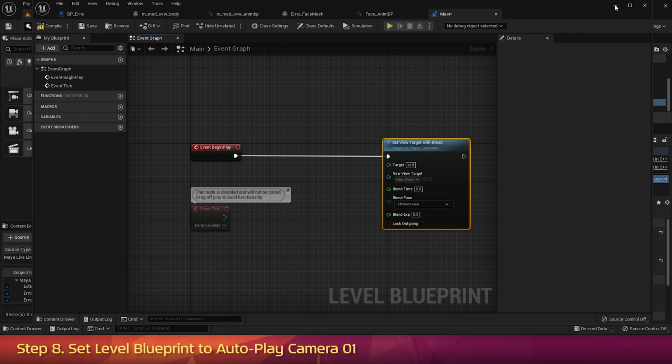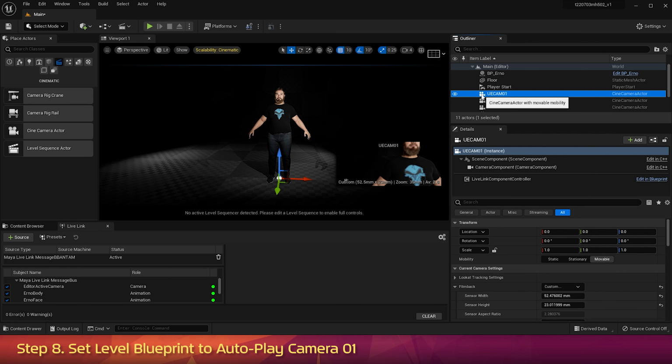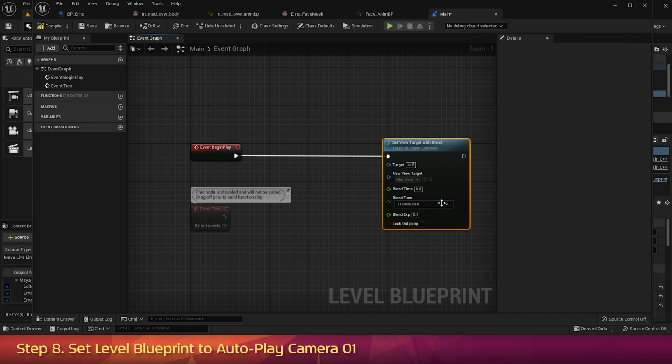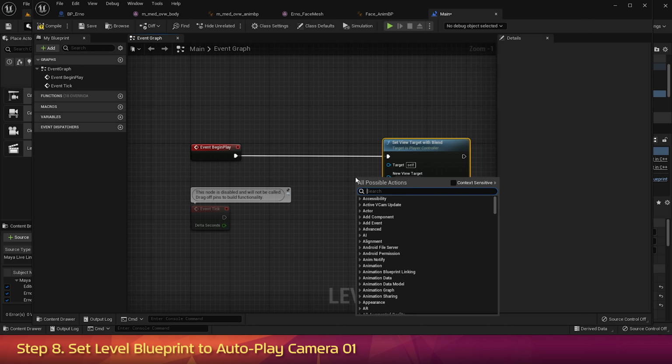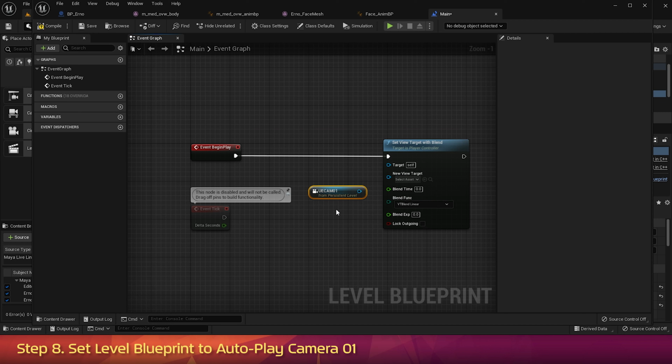Minimize this window for a moment. And in the World Outliner, make sure UE Camera 01 is selected. Now back in the editor for the level blueprint, right-click in a blank space just to the left of the New View Target option on the blue node. Turn on Context Sensitive again if you've turned it off, and at the top of this pop-up, choose Create Reference to UE Camera 01. Now move this node down a little bit. Connect the output of this node to the New View Target input of the Set View Target with Blend node.